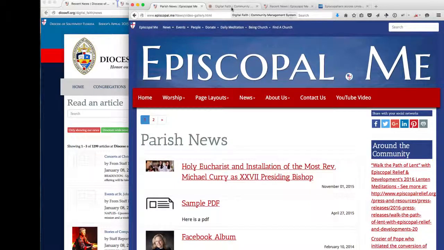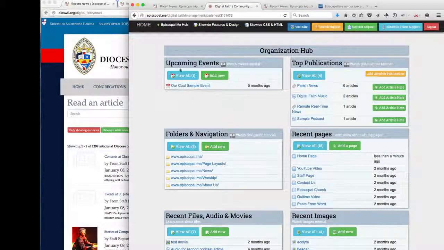So let's get started. First, we'll need to log in and go to our organizational hub. And there we'll see top publications. Now in this example, you'll notice that there are a total of 4 publications. So here in Parish News, we see that there are 6 articles, and in this other publication, we see there is 1. Also, you might notice that you can create podcasts with this feature. So search for podcasts in the video tutorials to learn more about those.